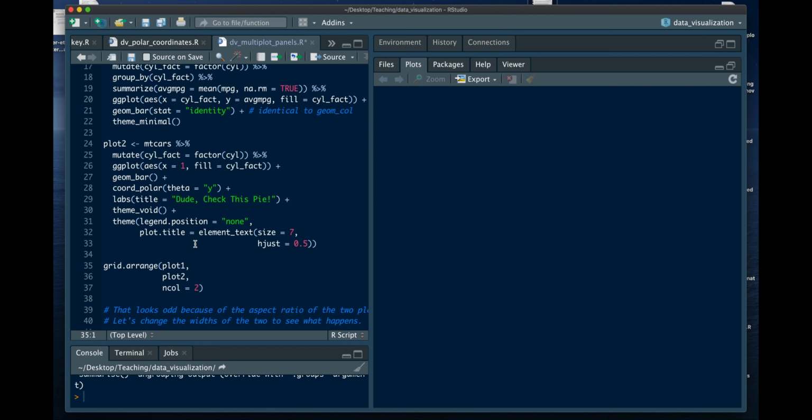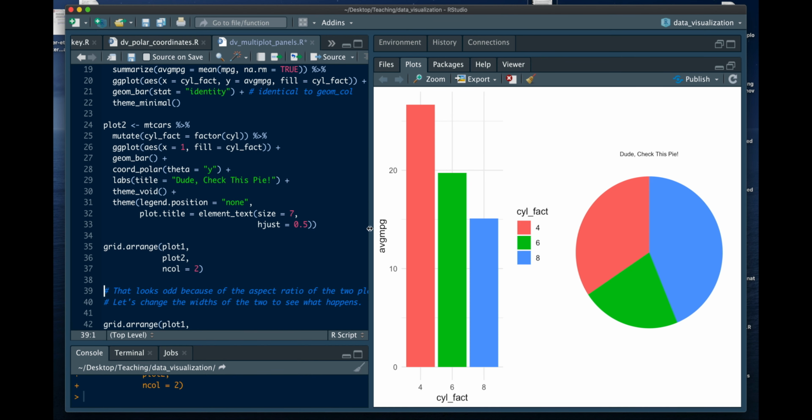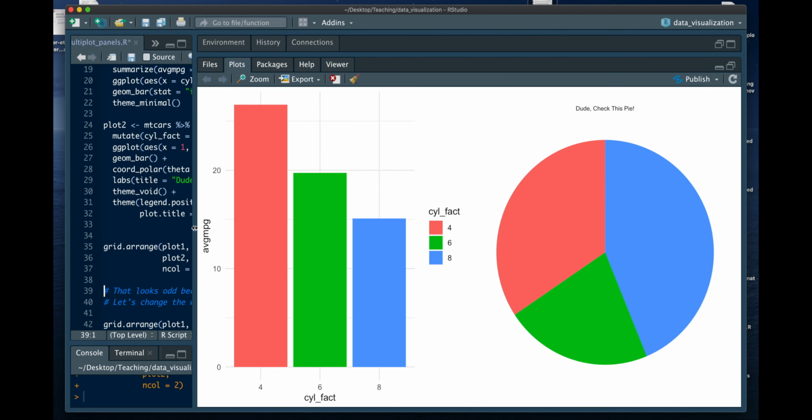Grid arrange, you can try that if you want, but we're going to do grid arrange here. Grid arrange, plot 1, comma, plot 2. And then I don't want it to arrange by rows, I want it to arrange by columns so they're side by side. And lo and behold, we have a couple of plots here. We have a simple bar chart and a simple pie chart. I have done no labels. I've used a void theme over here and a minimal over here. The void gives you nothing, and I centered the title and I made it small.